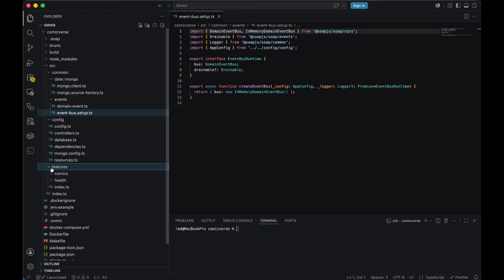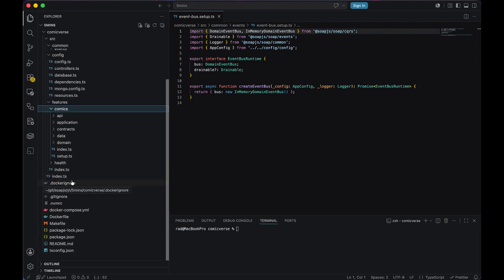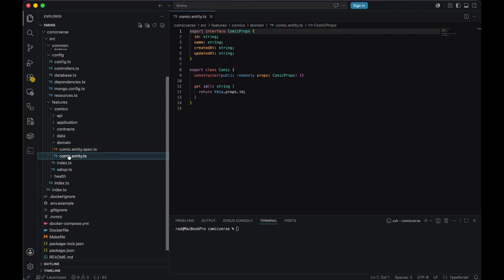Now let's go to the main part, src/features/comics. In SoapJS, a feature is a vertical slice. That means one feature contains its own domain, use cases, repository, API controllers, request and response mapping, tests, and setup. Inside comics, we have domain, application, data, API, contracts, and setup.ts. The domain folder contains the core business object. Here we have comic.entity.ts. This is the comic entity.